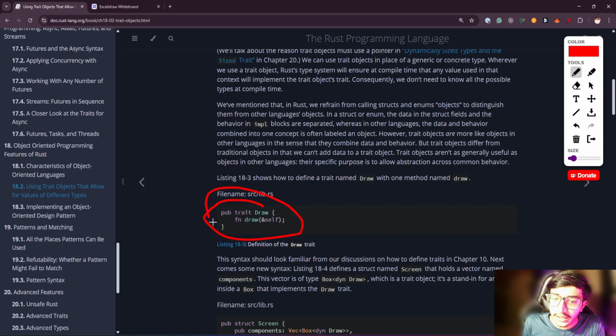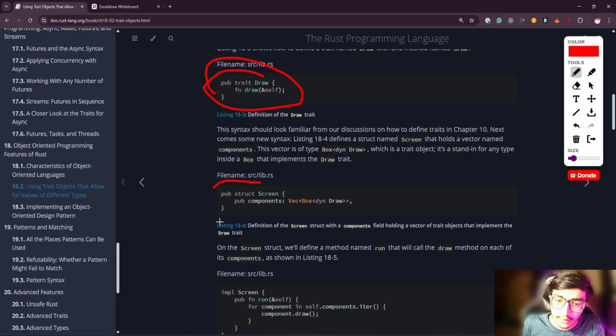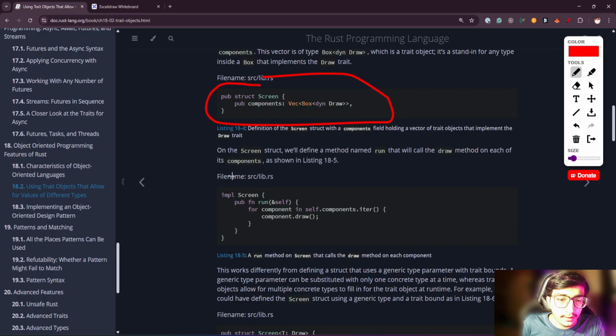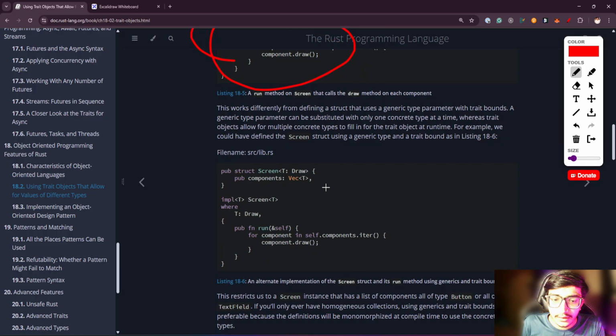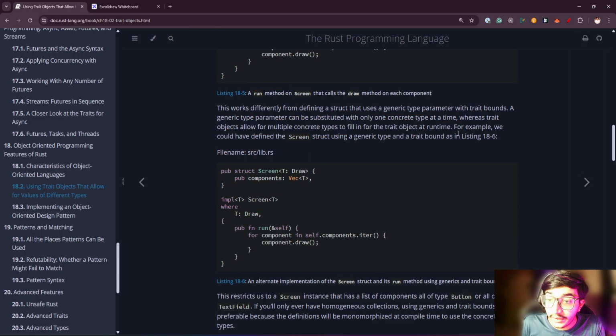So they have created a trait called Draw and a Screen, and we have the implementation of that Screen struct. They have implemented a generic. Here this works differently from defining a struct that uses a generic type parameter with trait bound. With trait bounds, a generic type parameter can be substituted with only one concrete type at a time, whereas trait objects allow for multiple concrete types to fill in for the trait object at runtime.